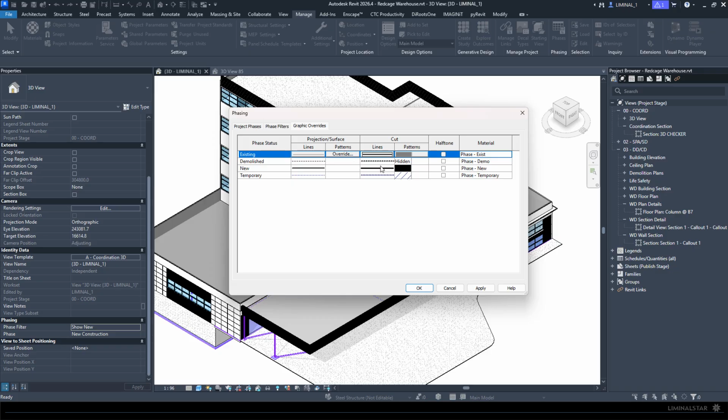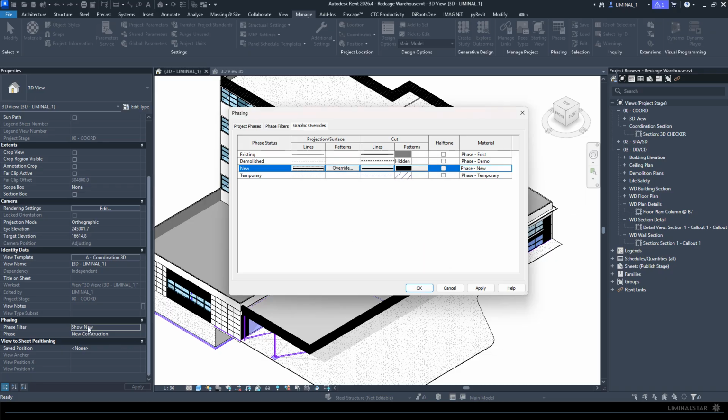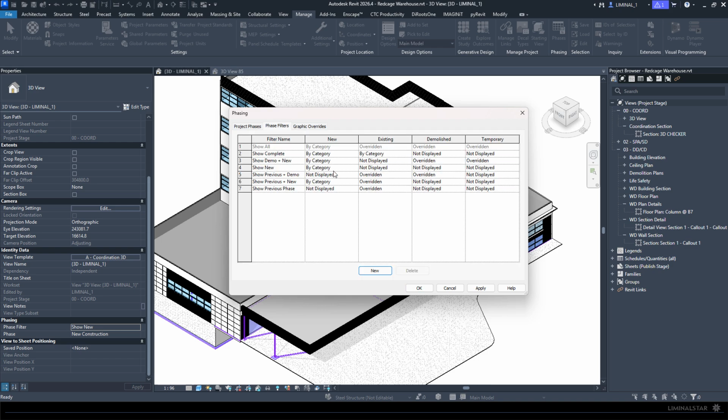And let's see, demo, that's all good. But this one right here, let's take a look at this one. It's actually got an override on it, which means that if we are using a phase filter show new, then these overrides are going to get applied if I change this from by category to overridden. So show new as a phase filter, I'm going to keep. But when it comes to the conceptual look or that design sort of look, I'm going to create a new one called new conceptual. And then for that one, we're going to say show the override.